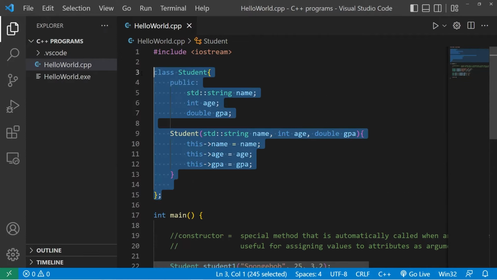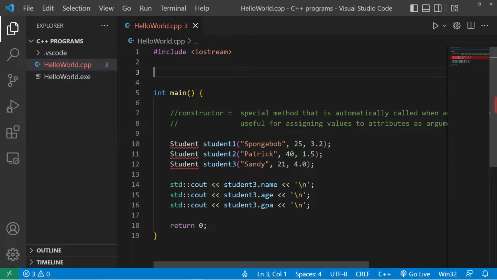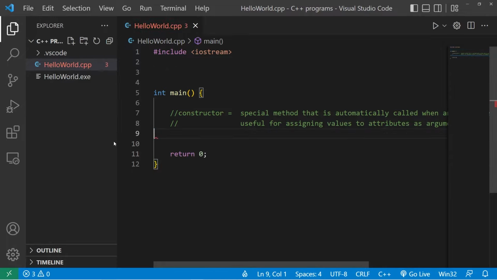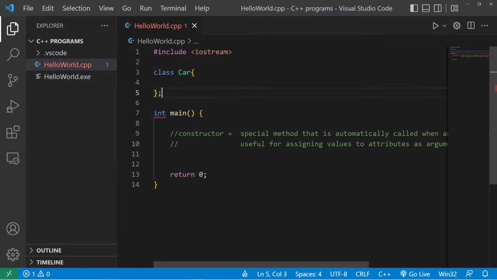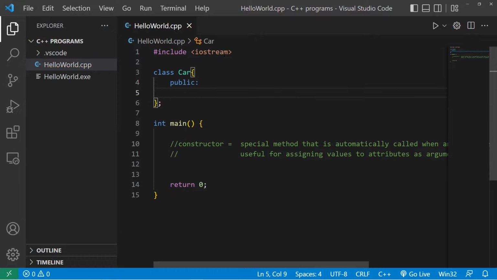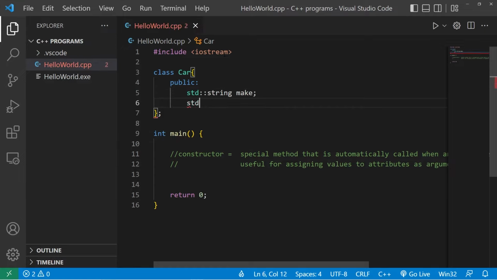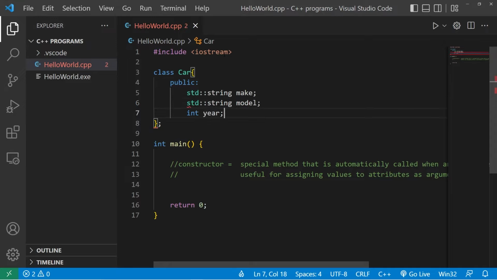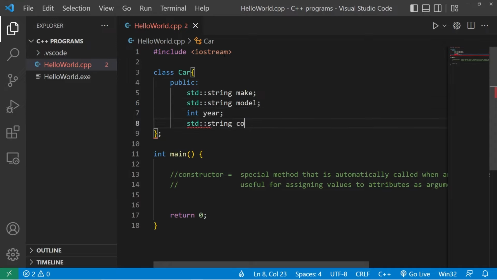Let's create an entirely new class. Let's go back to our car class. I'm going to get rid of all of this. So we need a class, class car, set of curly braces, add a semicolon to the end. I will add a public access modifier. In the last topic, we decided that cars had four attributes, a make, standard string make, a model, standard string model, int year, standard string color.